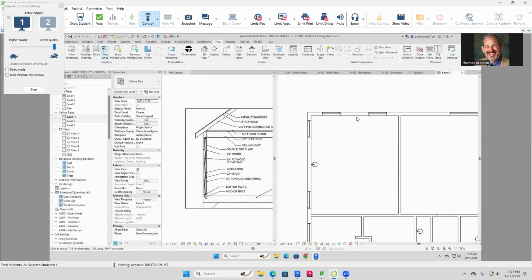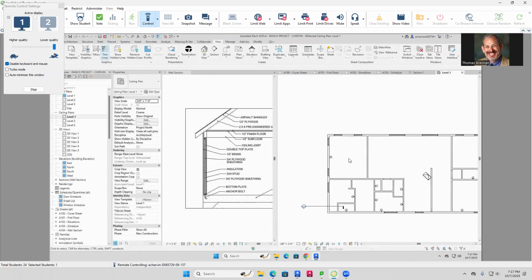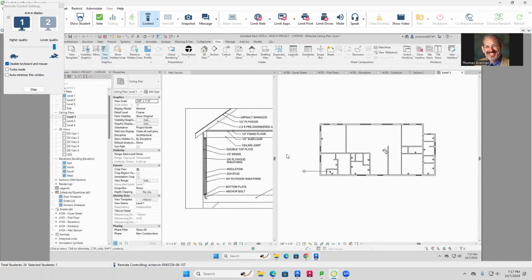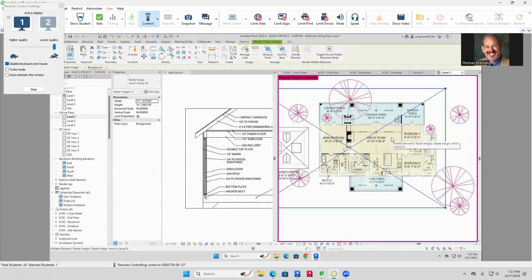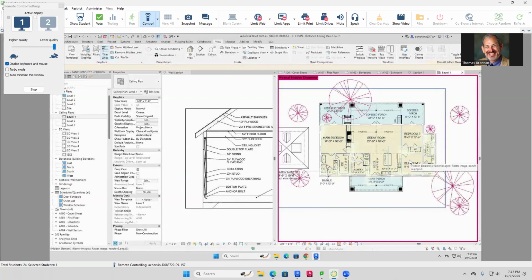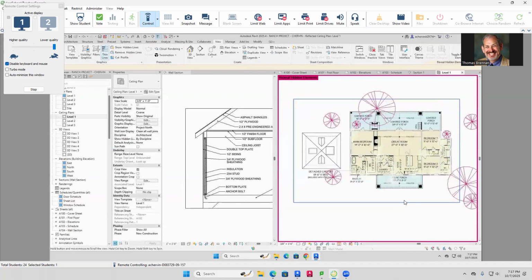Okay, let me jump in here for a second. All right, this is level 1. Good. And I can't select the ceiling for some reason. Not sure why that's not available. Let's go ahead and make it visible. All right, we'll do it another way.